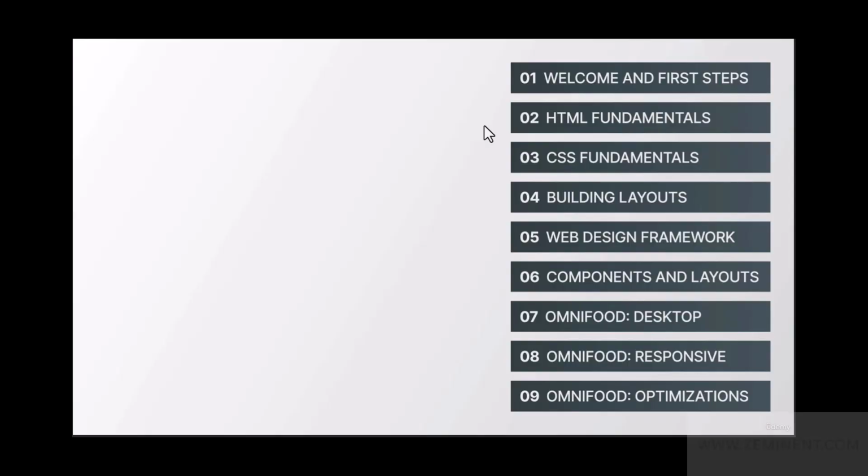Moving on, section number 4 is all about building layouts using CSS. So basically, it's about how to arrange elements on the page in a logical way. And we can do that in multiple ways in CSS. And so we will learn all of them, but actually focus more on modern technologies called Flexbox and CSS Grid.